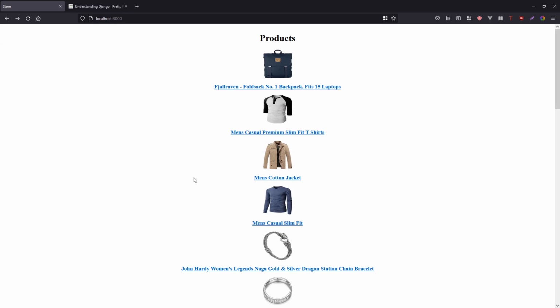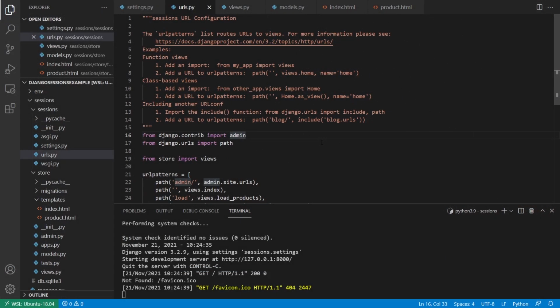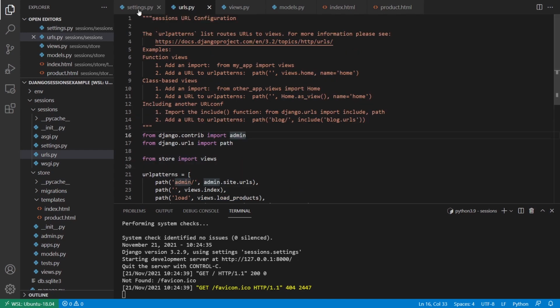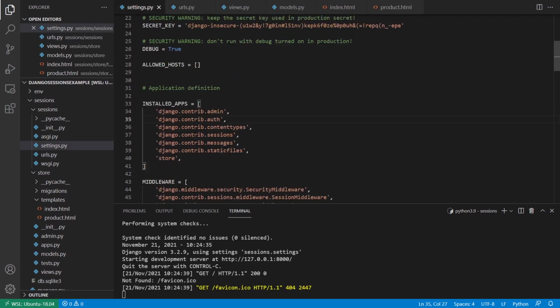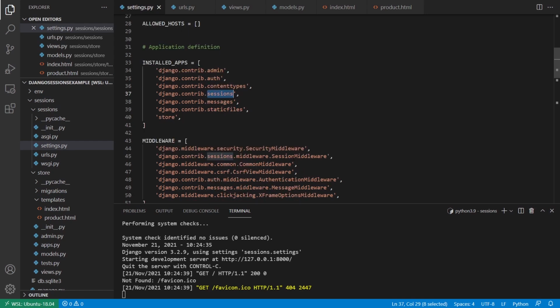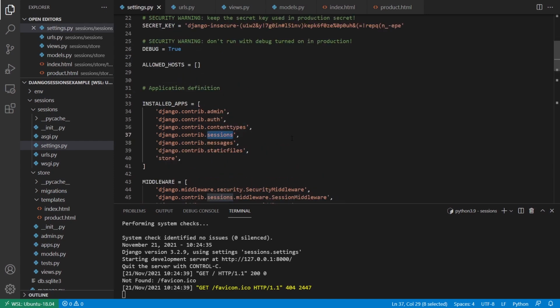So now let's get started with the code. To get started, I've already created a Django project and I've already created an app for the project. So here, if we go to the settings.py, we can see I have the store app that I've created. And also, if you don't start with a typical Django admin start project, then you'll need to make sure that you have sessions in both your installed apps and your middleware here to use sessions.